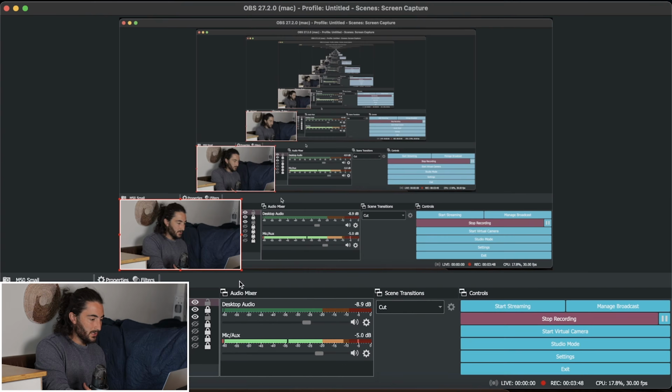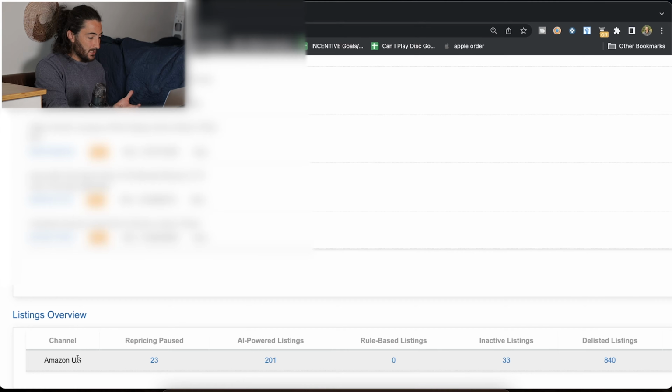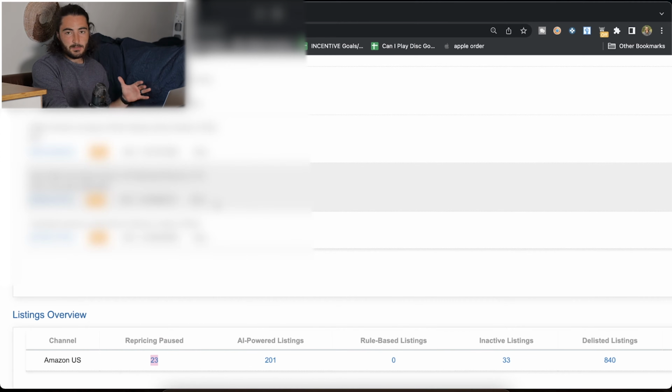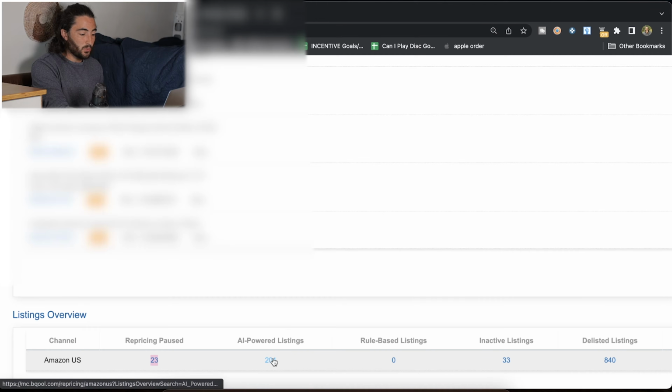I had to move myself real quick up to the top, and you have which channel it is, Amazon US. Repricing paused right now is 23. We can see why that's the case. Normally it's because the listing is just too low, below what I would take for a minimum. AI powered listings 201, rule-based listings 0. Rules-based listings are rules that you create yourself that aren't powered by their AI systems. I personally don't have any of those anymore because I don't think I could create a better rule than their AI listings would do. It's not perfect by any means, but it's probably better than what I would be able to do myself, and you can adjust it, which we'll get to.